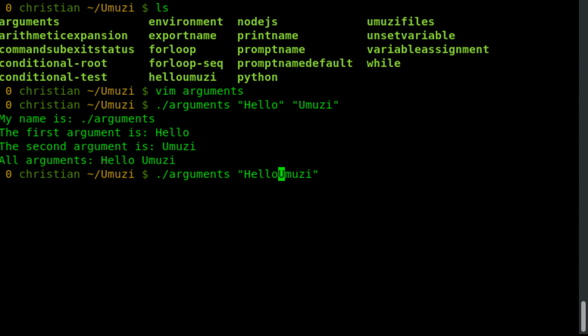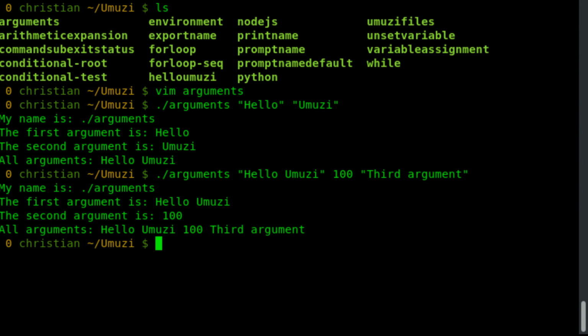Now we could make this one argument. We could add another argument here, just the string 100, and let's add a third argument, which is not seen by 1 or 2. There we go. My first argument is hello Umuzi. That includes the space between hello and Umuzi because we put hello Umuzi in quotation marks. Second argument is 100, and all arguments, that entire string.